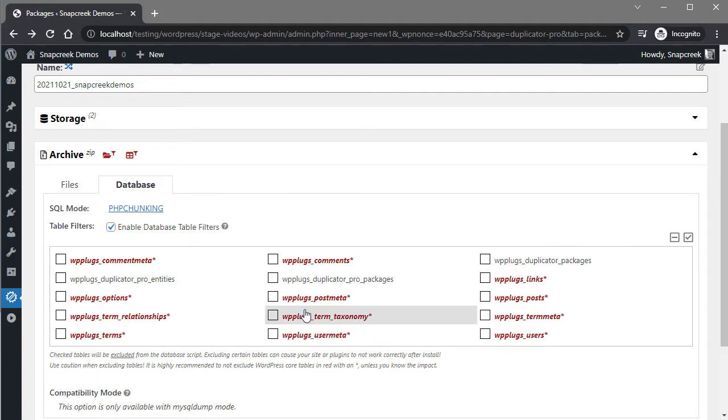These are the WordPress core tables, and technically you don't want to exclude these in most cases. There may be some cases that you do. If you do, you need to understand what you're doing and how you're moving data. But any table in red is going to be a WordPress core table.